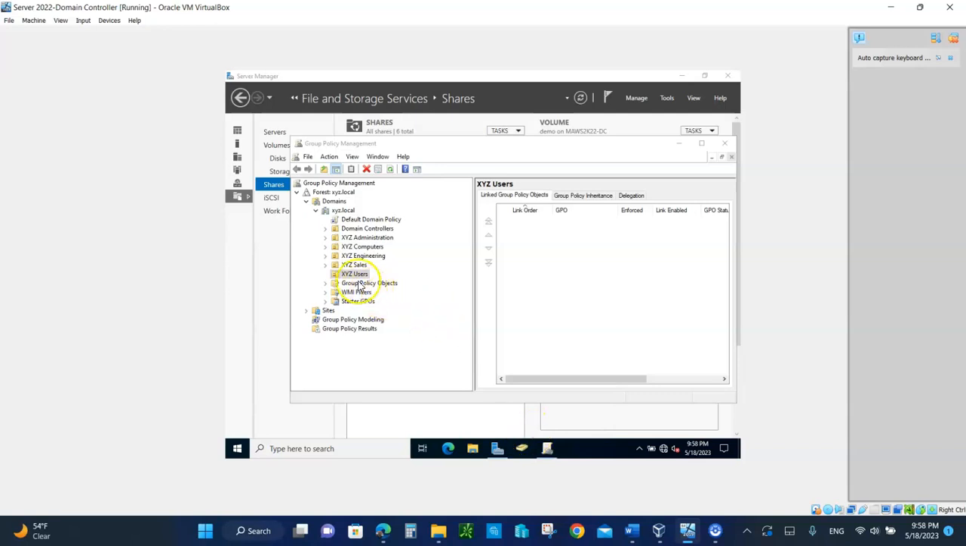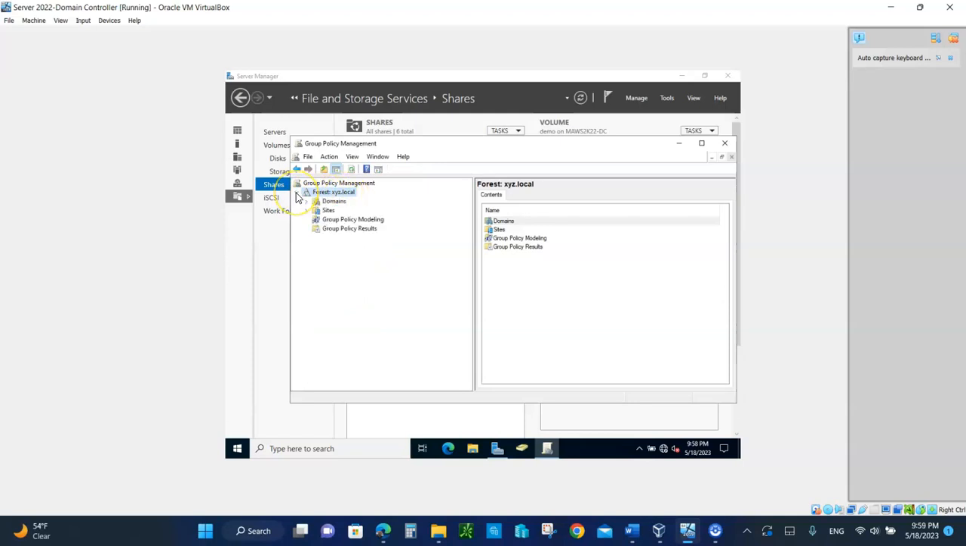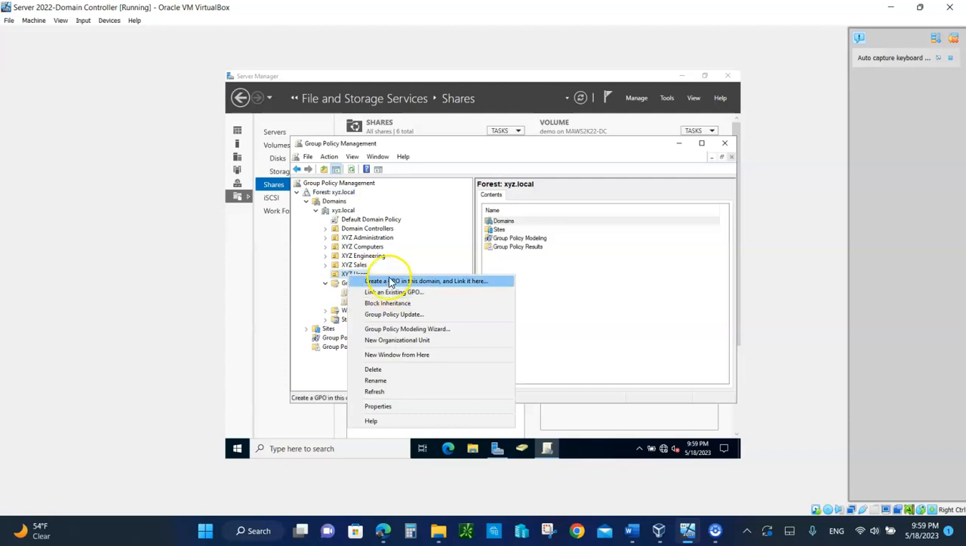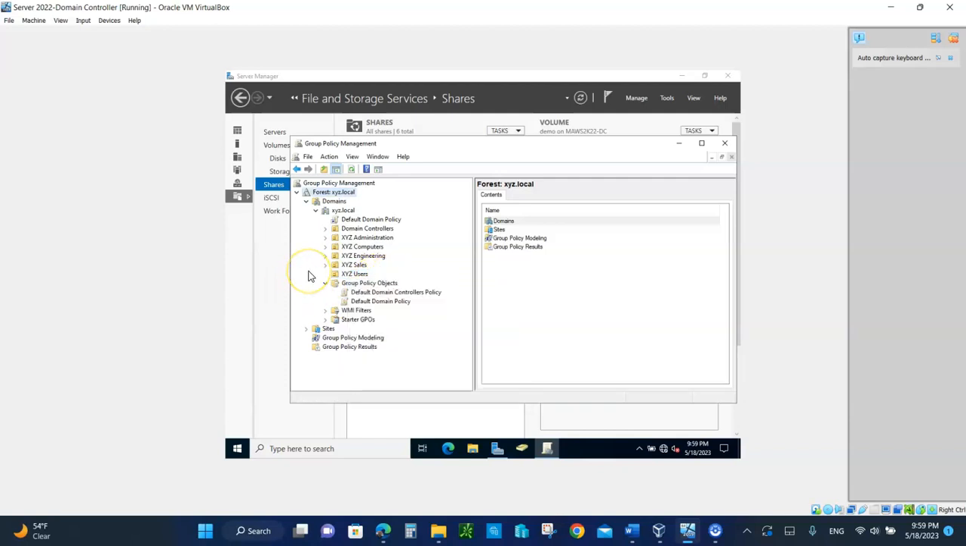Okay. And now when you get in here, the forest XYZ, expand it, expand the domains, expand the xyz.local. All right, so here are our folders. Here's where the group policy objects are. We're going to create the group policy objects first, and then we're going to link them. Or you can go directly to the XYZ and say create a GPO and link it here. I don't like to do that. I like to create my group policies, put them in, and then link them to wherever I want later. Right? So we'll use the two-step approach.